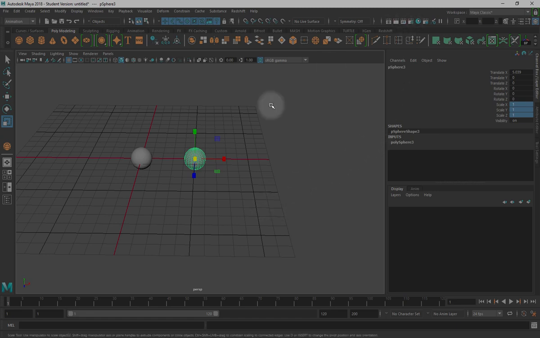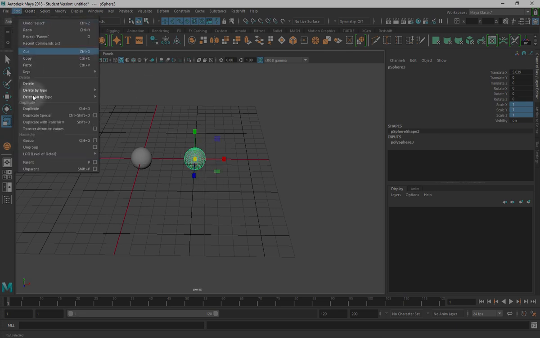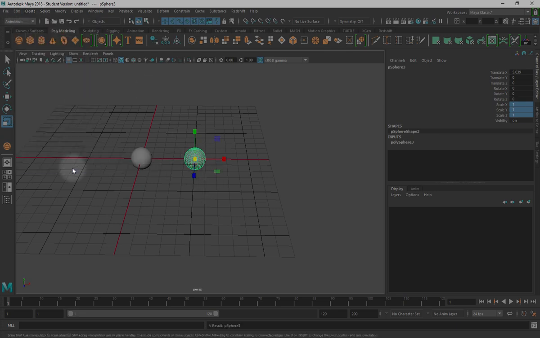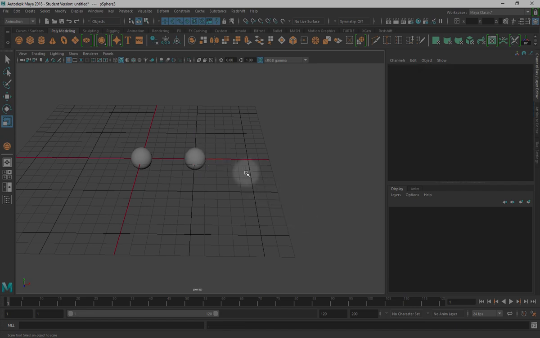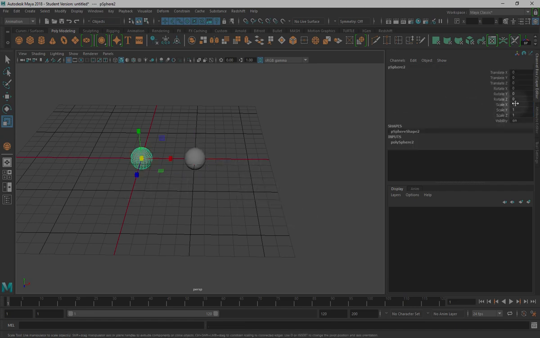Okay, so let's unparent this again. So with the object selected, I'm going to go to Edit, Unparent, like that, Shift P. I'm going to take this one and scale it back up roughly to where it was. Actually, I'm going to do something a little different. Instead of scaling it here, I'm going to actually kind of change the structure of the model. I'm going to scale the structure up rather than just the general object itself.